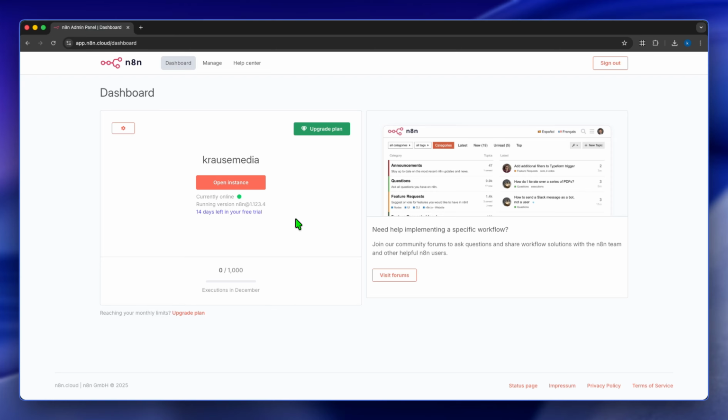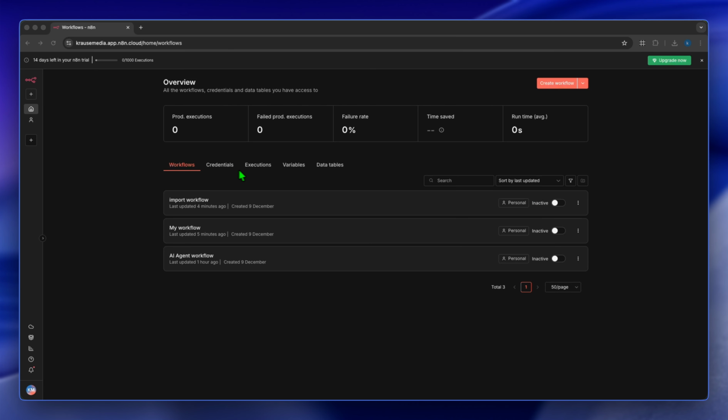Now, the first thing I'd like you to do is log into your n8n account, and this is what the dashboard should look like. What you're going to do is go to open instance. Now, after the instance has loaded, first of all, we want to find the file that we want to import.